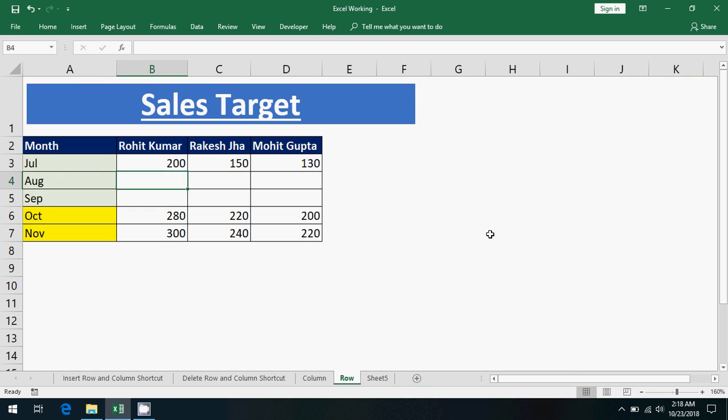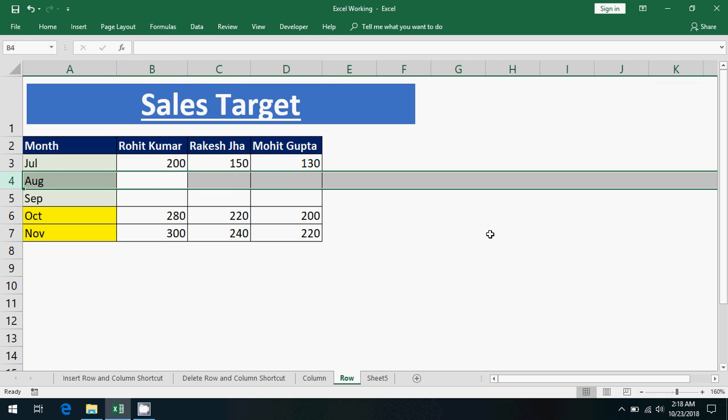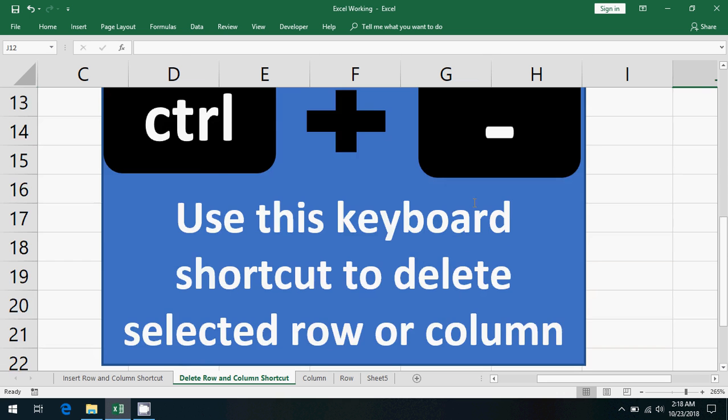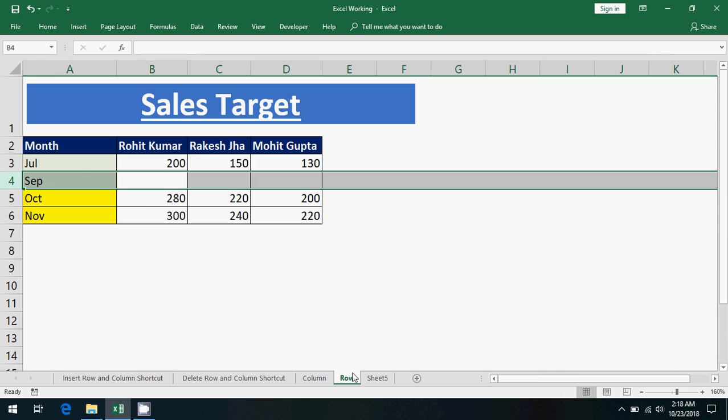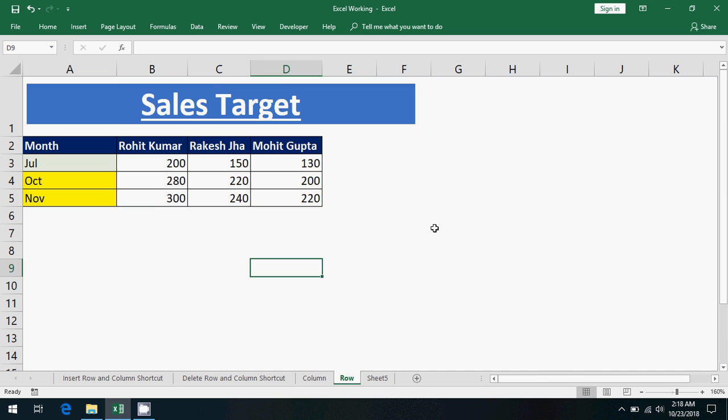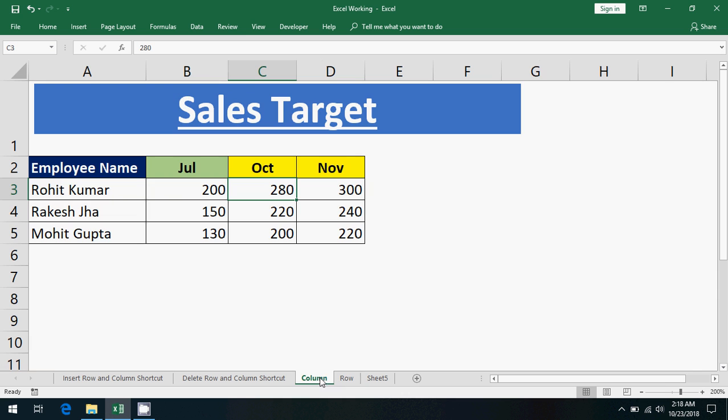Now I want to delete this row. Correct. So I will press shift space bar and control minus to delete. So if you see, I have shown you control minus. You can use this keyboard shortcut to delete a selected row or column. So using this keyboard shortcut or the mouse click, you can insert row and column in your working file.